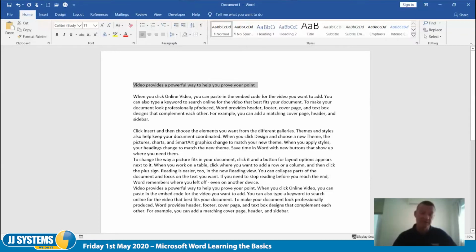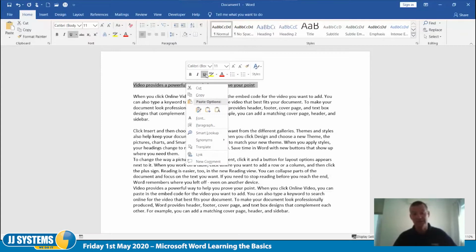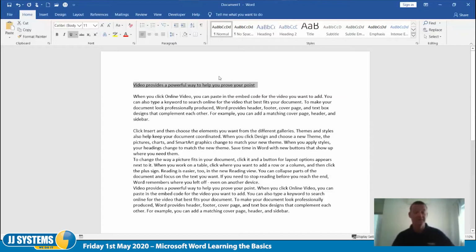I could click and drag to select it, and then I can now format it accordingly. I can either do that by clicking on the little underline button there, or I could have right mouse clicked and used the shortcut menu to select the underline button there. Or I could have pressed the keyboard shortcut for underline, which, if you don't know what it is, you can hover over the button and it will say Control U. And oddly enough, if I'd wanted bold, for example, that would be Control B.